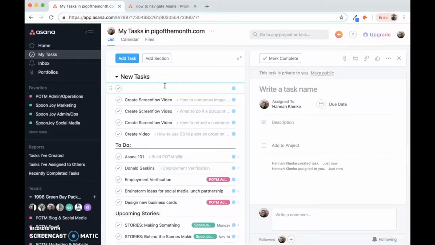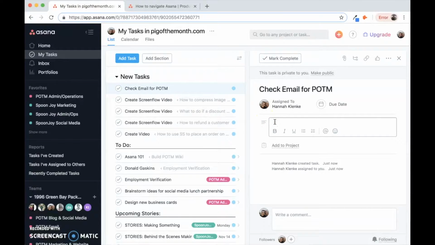Right now this is an empty task because there's no name. So the very first thing we need to do is give it a name. The name should say exactly what that task is, that way you, or whomever you assign it to, knows exactly what it is just by the short title that comes up on their task page. So let's create a task that tells me to check the email. I want to name it Check Email for Pig of the Month. Once you click off, that title has been created and your task is ready for you in your task list.